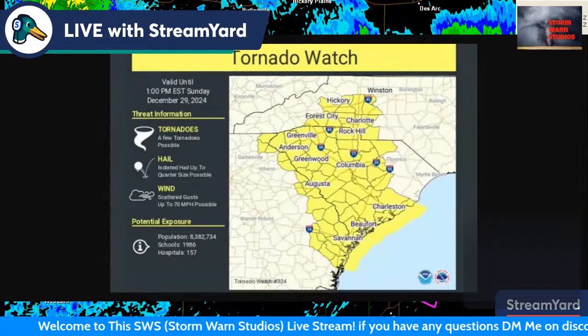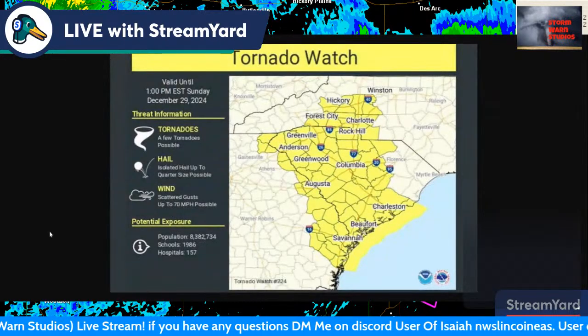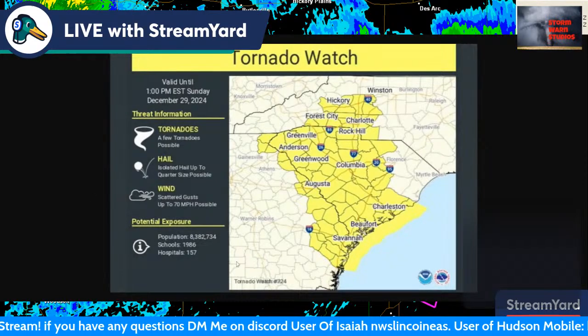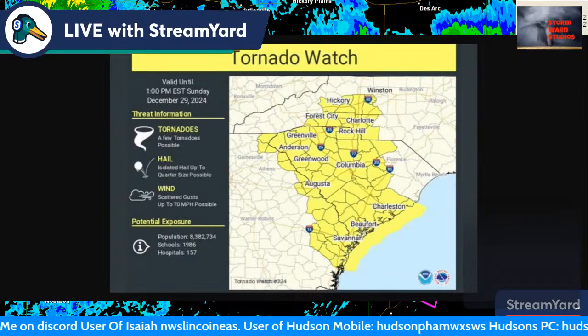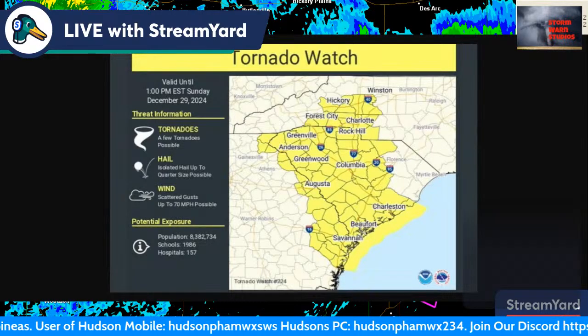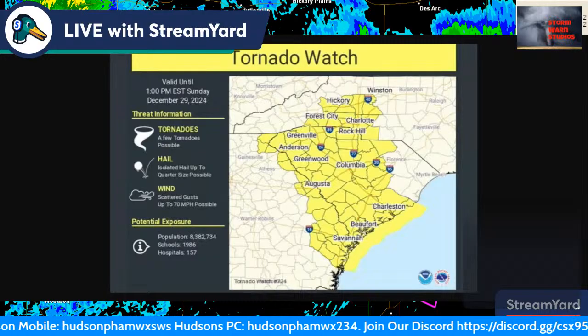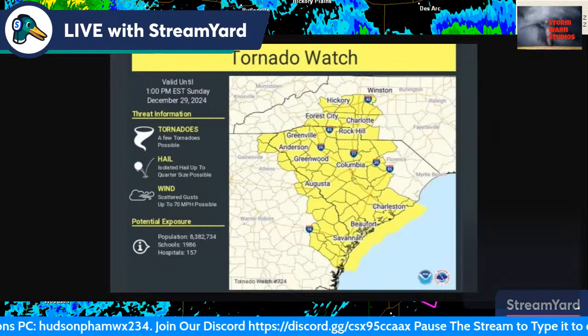Anything else you want to say about tornado watches, Hudson? A tornado watch gets issued when conditions are favorable for the development of severe weather, including large hail, damaging winds, and tornadoes in or close to the watch area.